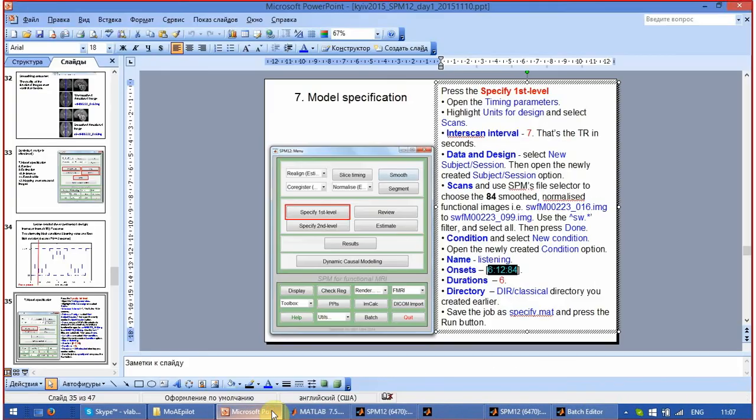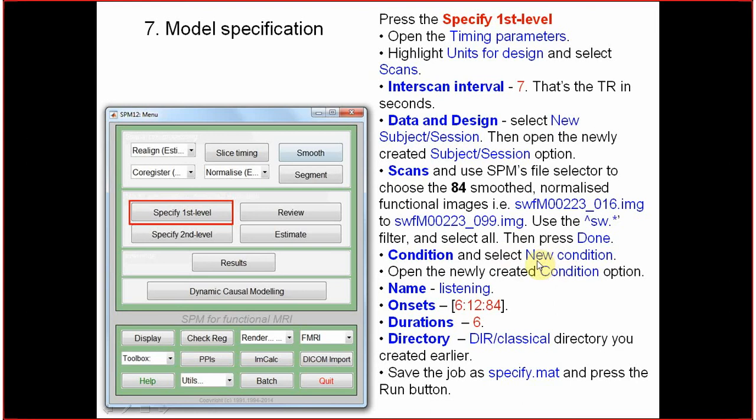But let's go back to the presentation. So for conditions, you create one condition, you call it listening, you indicate onsets, you indicate durations of each condition. For example, this condition happens every 12 scans, and it lasts 6 scans, which is 6 times 7, 42 seconds.